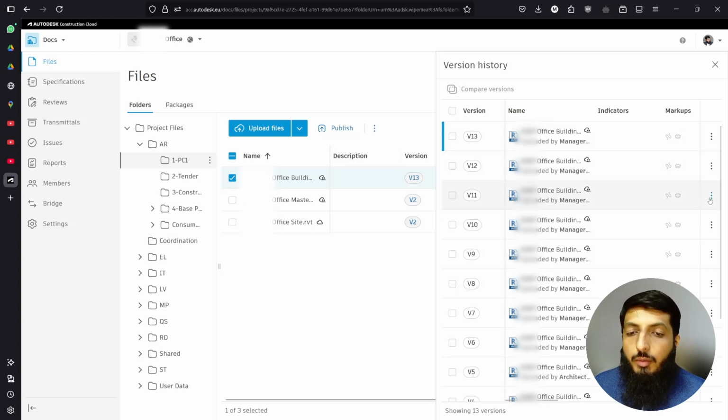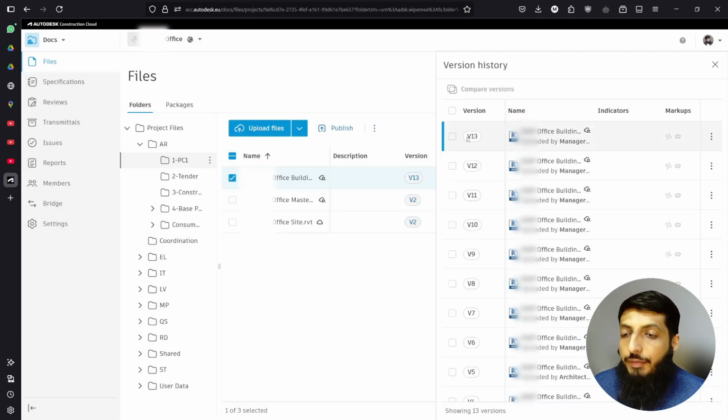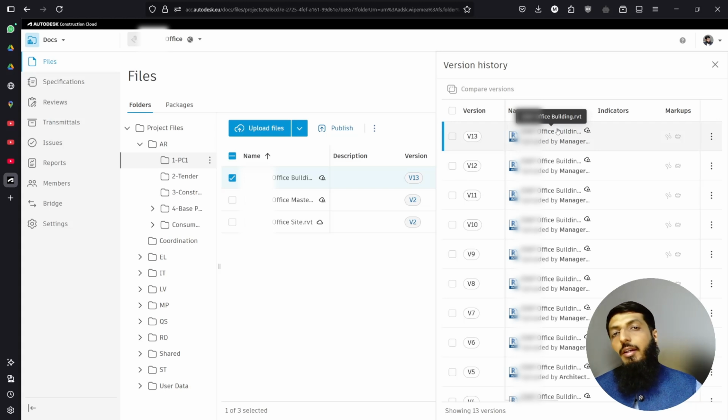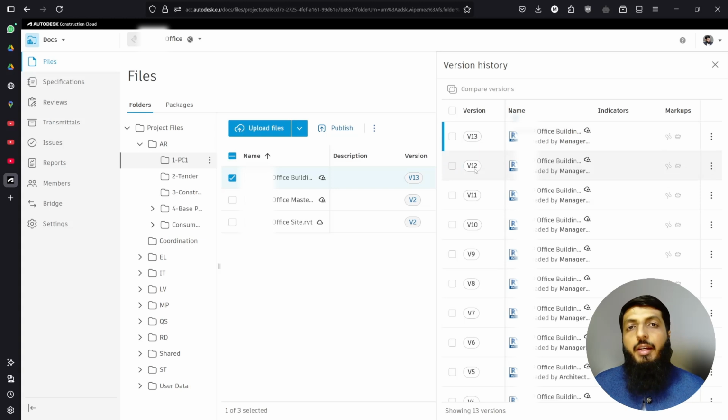Now if I want one of the previous versions to be the current, I will click over here and make current. What it will do is create a copy of that version, and after this version 13, I will have a version 11 on top of it. And with this version 11, when I further save it again, it will create version 14. In this way, if I restore one of the versions in between, the restored version and my last working version will also still be saved. So we have unlimited storage.